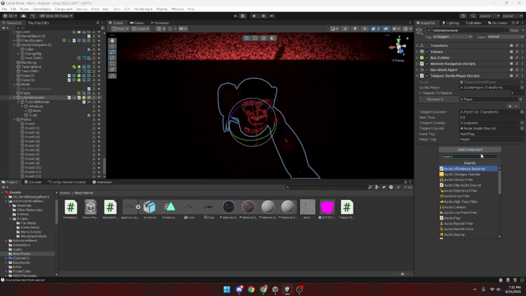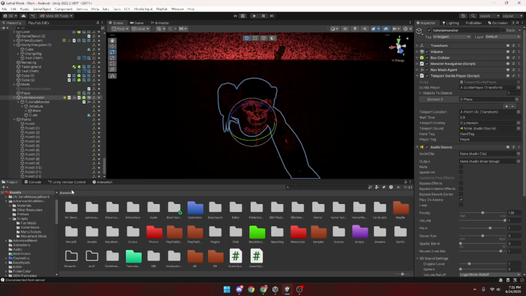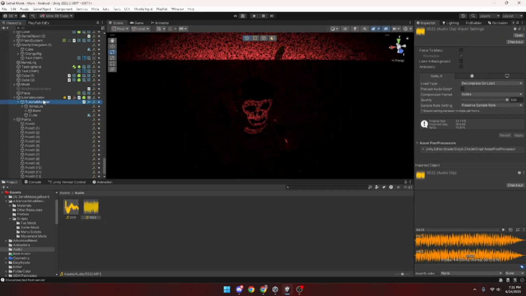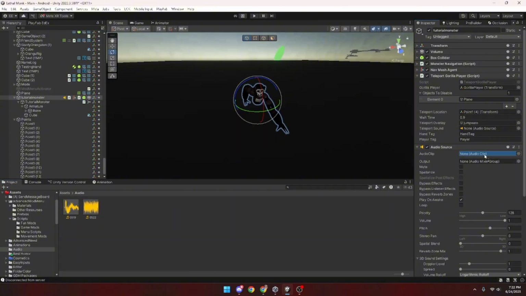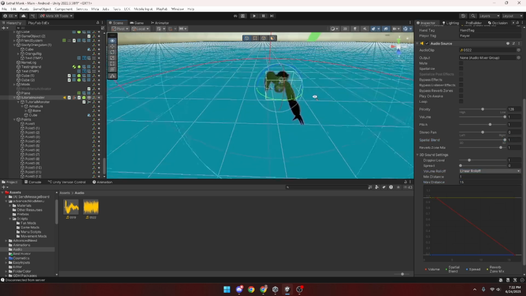So make sure to add an audio source. You can find your own sound because it's obviously preference. I have a sound though, and this is, I'm assuming, yeah. Okay, so now go back here. And for audio clip, you're gonna go like this, and then play on awake off. And I recommend making this 3D, and then linear roll off and max distance to like 15.